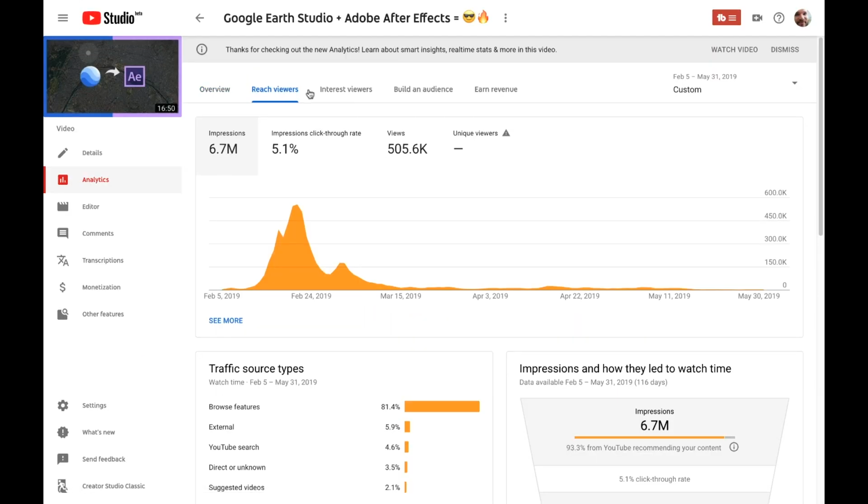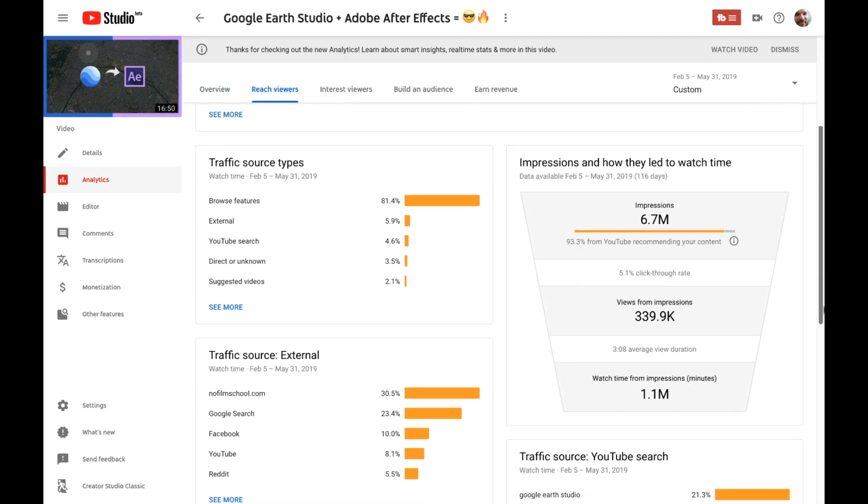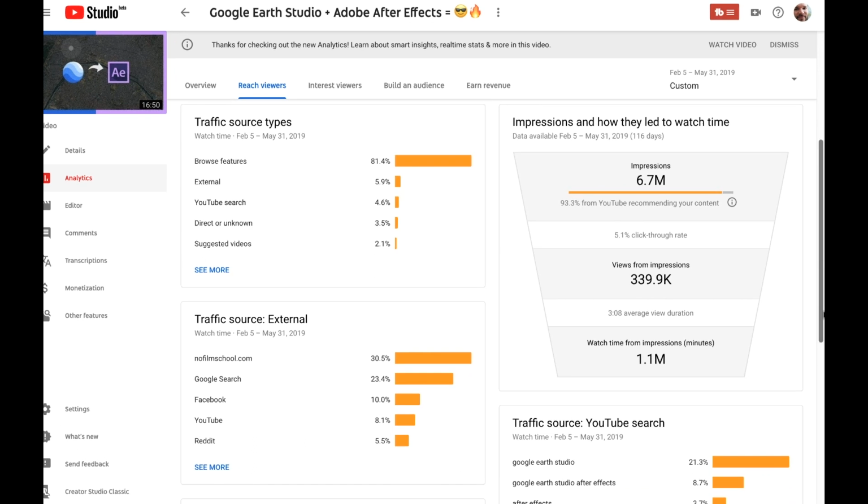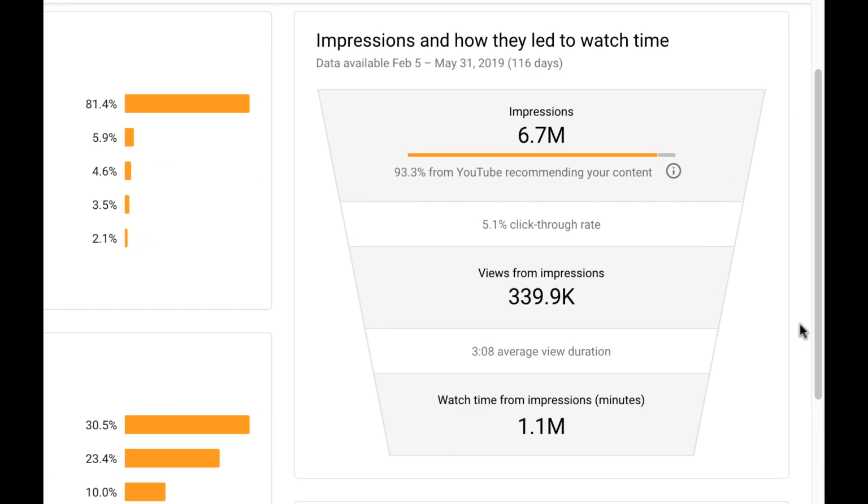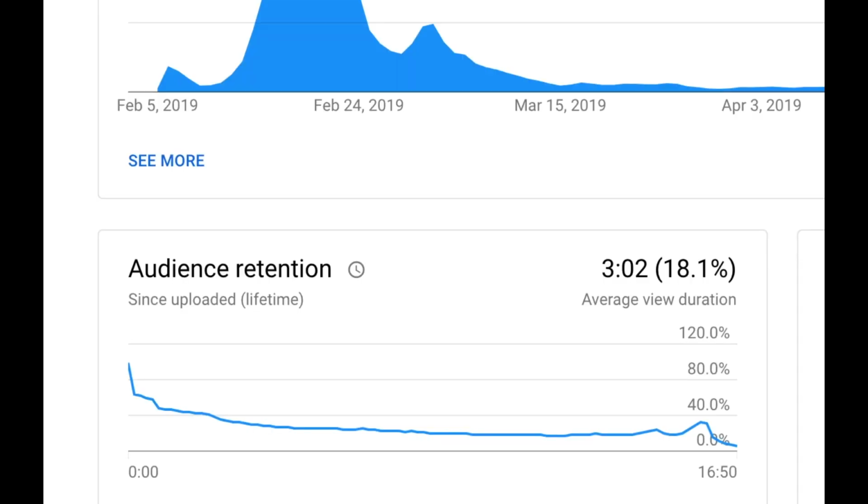If we go over here, you can see the impressions and the click-through rate. Now I don't really know specifically what this is, but somebody tell me how good this is, because it says 93.3% from YouTube recommending your content. Audience retention is 18.1%. I don't know how good that is. That seems kind of average, maybe even below average. I'm not sure, so let me know.